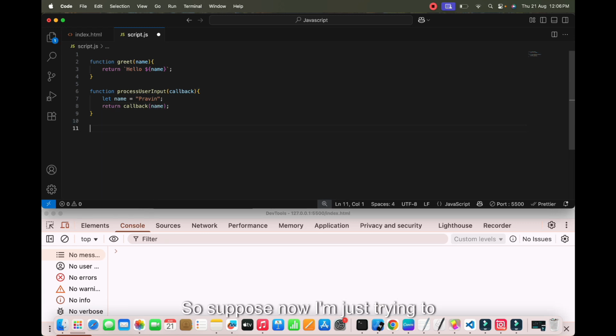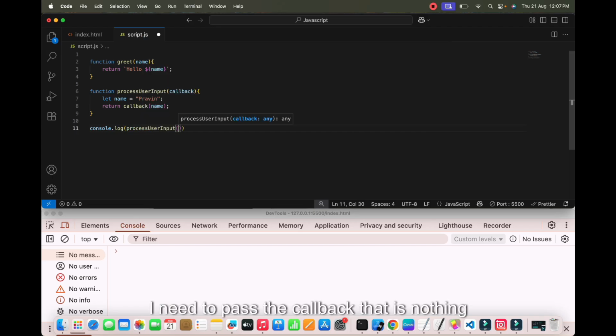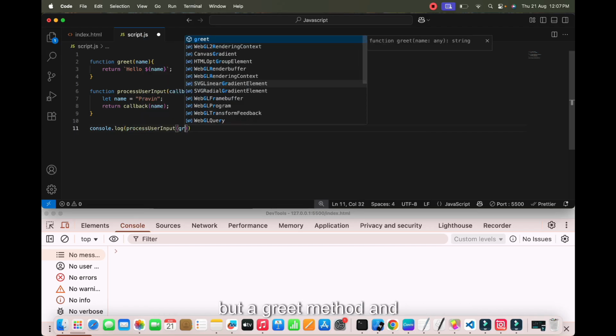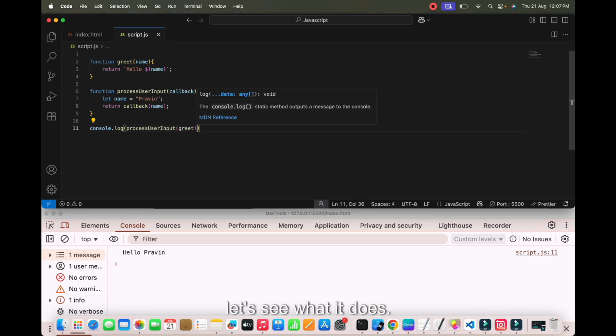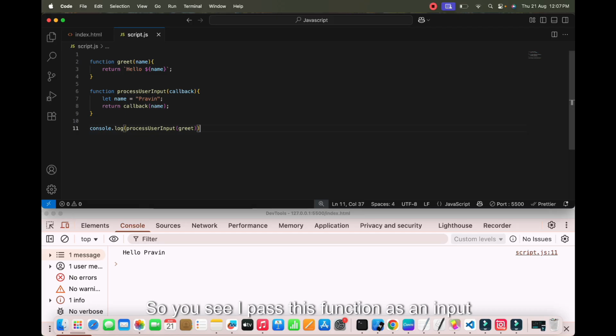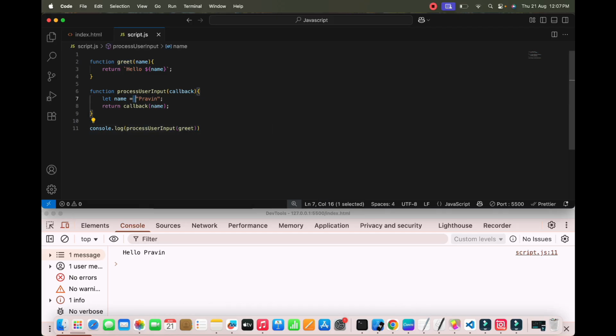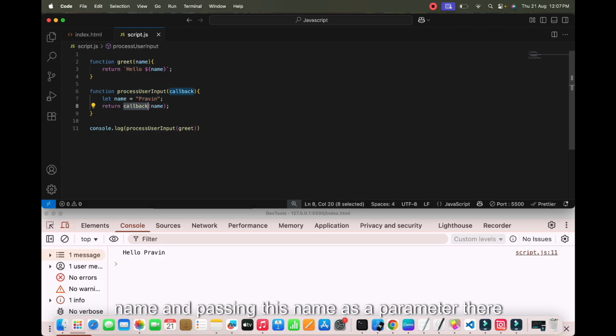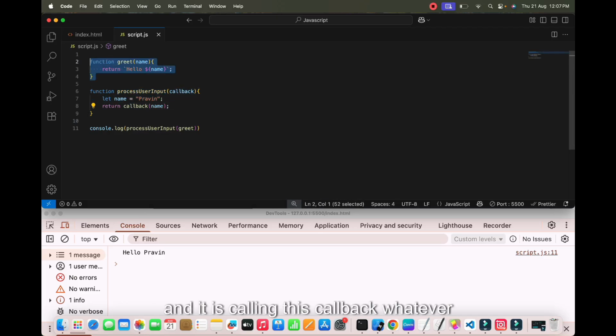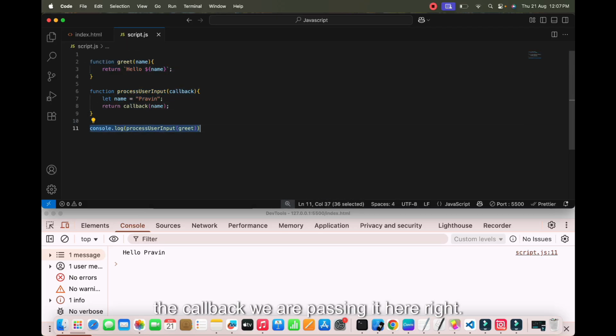So suppose now I am trying to call this processUserInput. I need to pass the callback, that is nothing but the greet method, and let's see what it does. You see I have passed this function as an input here, and it takes this name, passes this name as a parameter, and calls this callback, whatever callback we are passing here, right?